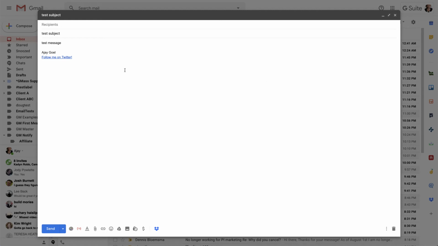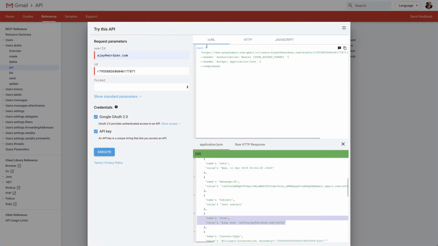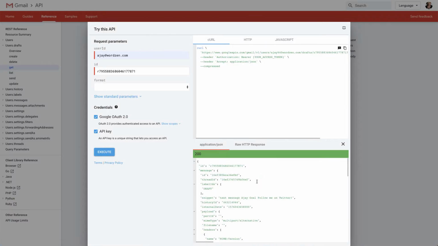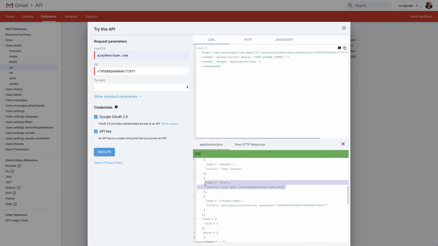I have this draft open in Gmail, and right now the from address is set to my default account of aj@wordzen.com with my name AJ Goyle. And now if I retrieve this draft from the API, as I would expect, the from line is correct.